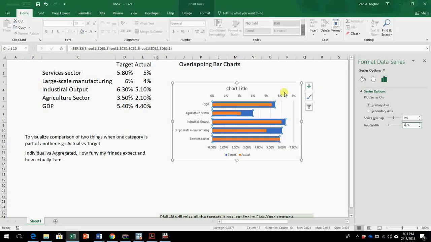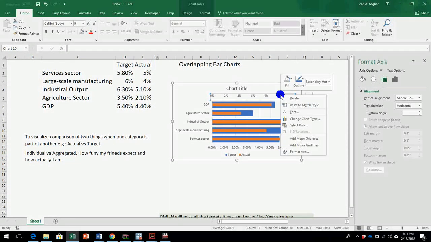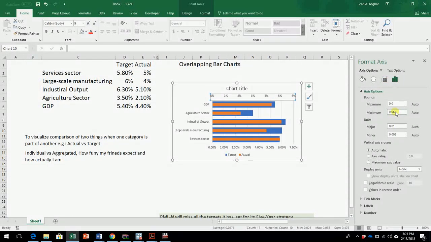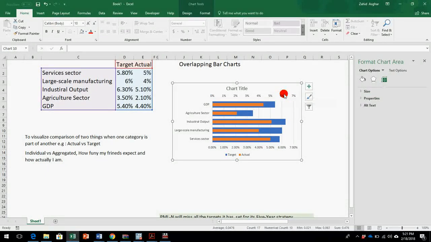To make the axis range the same, just right click, format axis, and make it 0.7. So you have now the same axis, and you can remove this because we don't need it. You can delete these axis, the secondary axis.